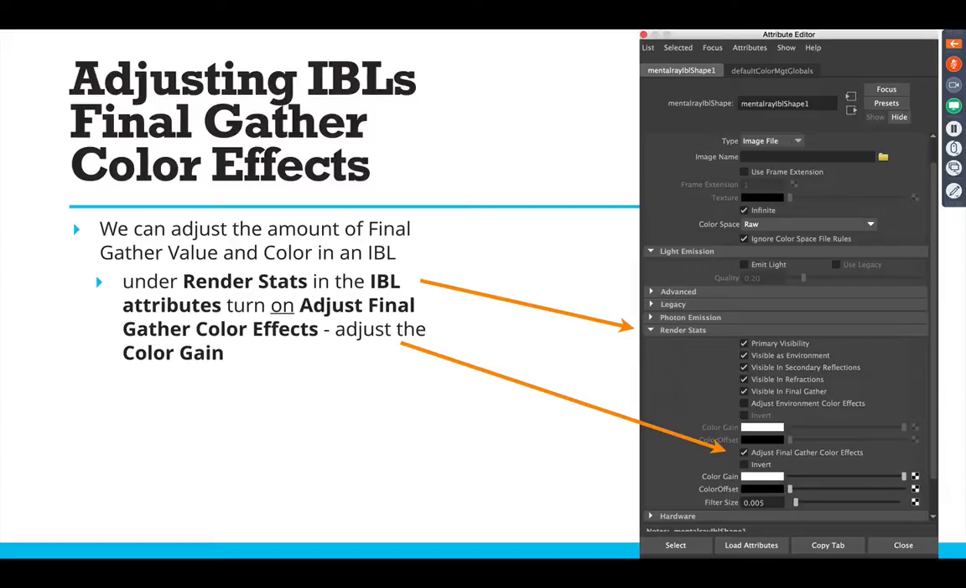Okay, today we're going to be using another feature inside the render stack. This feature is called Adjust Final Gather Color Effects. Adjust Final Gather Color Effects basically will make the IBL broadcast more information for final gathering. It will actually make it brighter, make more color and value in it. So final gathering has more to work with.